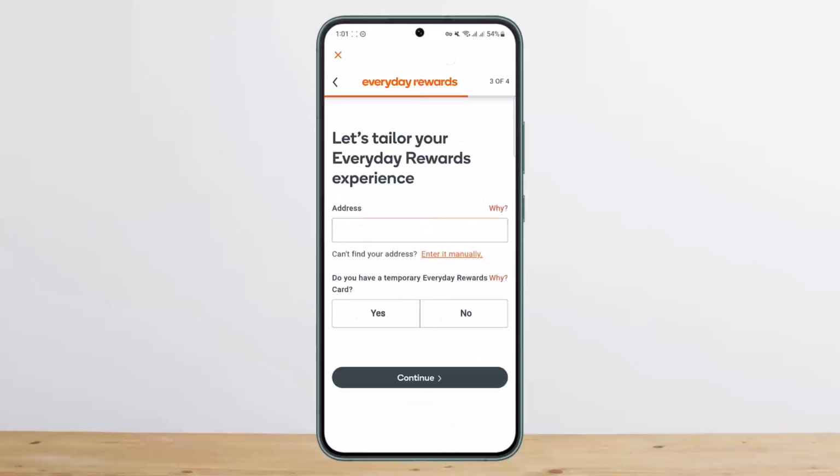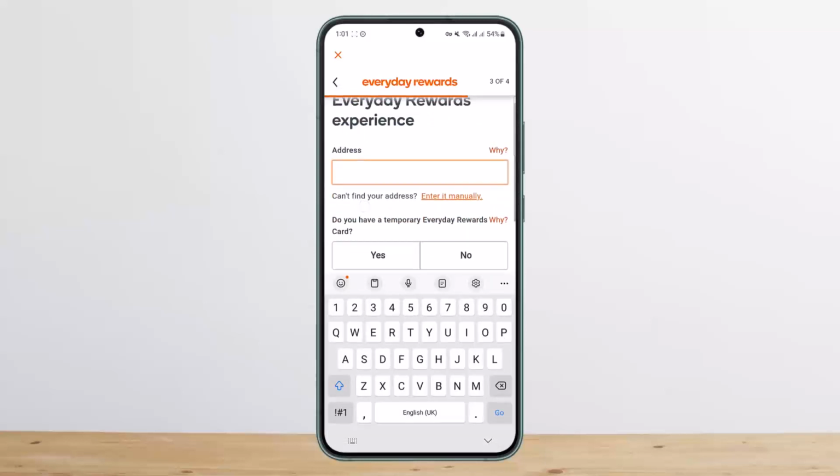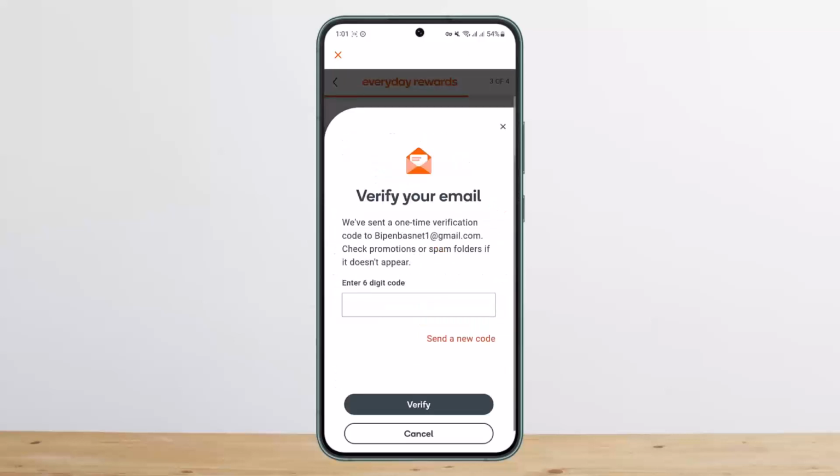Once you have entered your details, you tap on next, and you can see it'll ask you to enter your address and if you have a temporary Everyday Rewards card. So simply type in your address here. I'll just type in my address real quick, and I don't have a card, so I'll tap on no and then tap on continue. Once you do so, it'll ask you to verify your email.